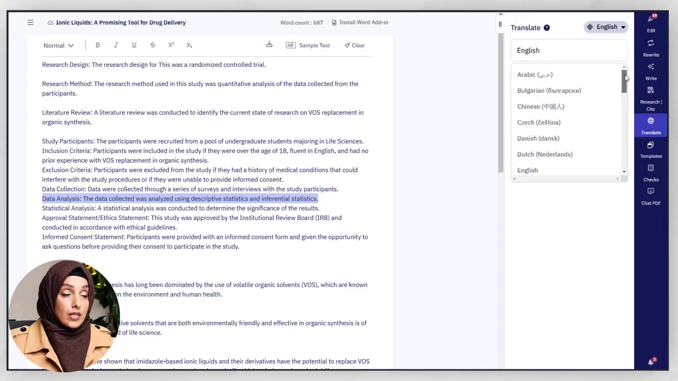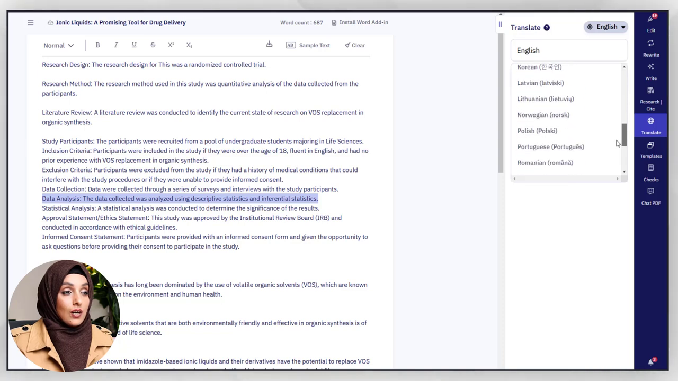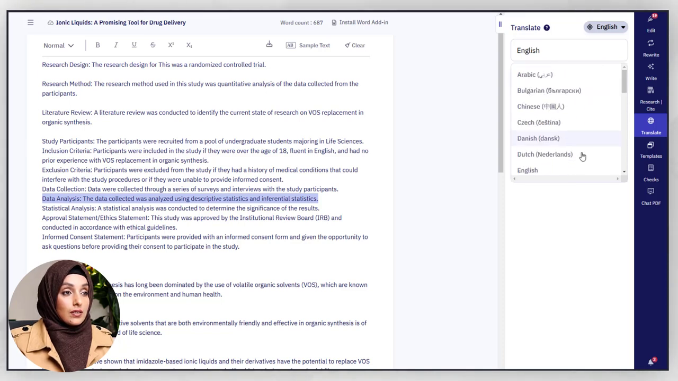PaperPal also provides you translate option, but in more languages as compared to Jenni AI. So you can use it if you are working in Arabic, Chinese, Korean, Turkish. These are the rare languages which most of the tools didn't cover.